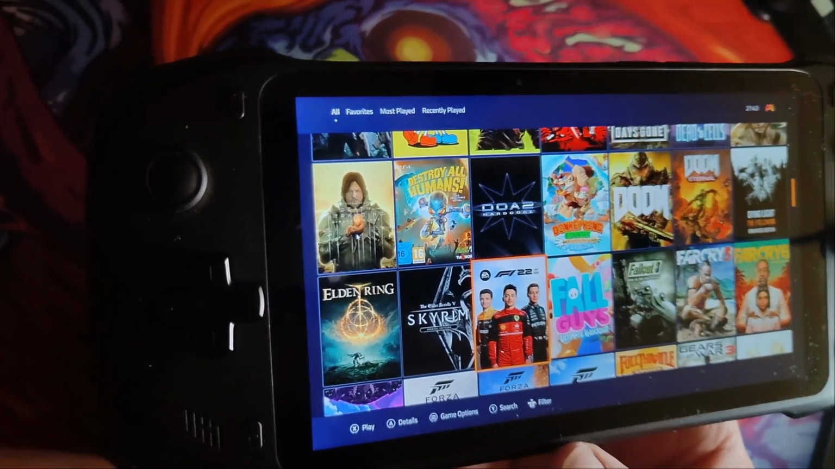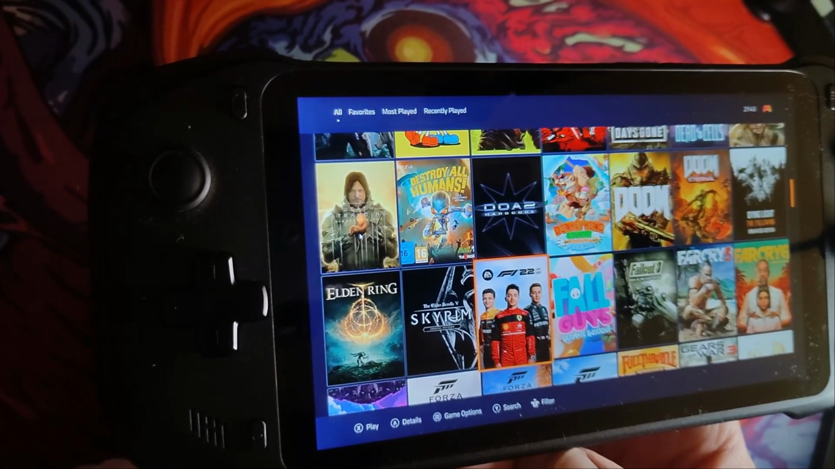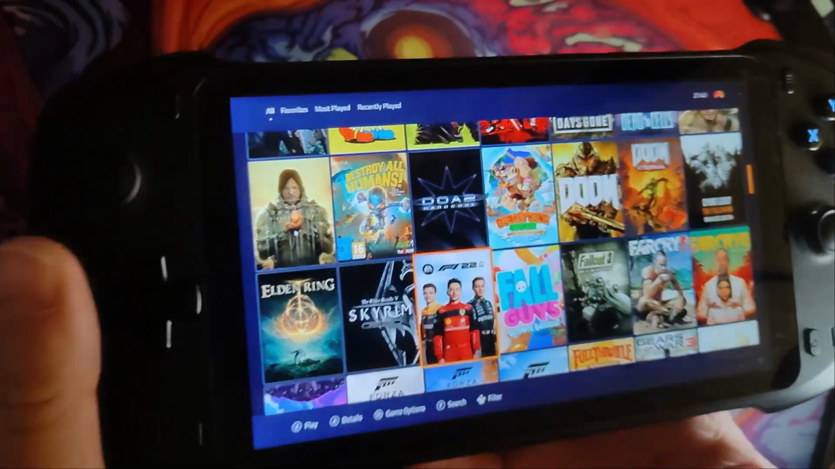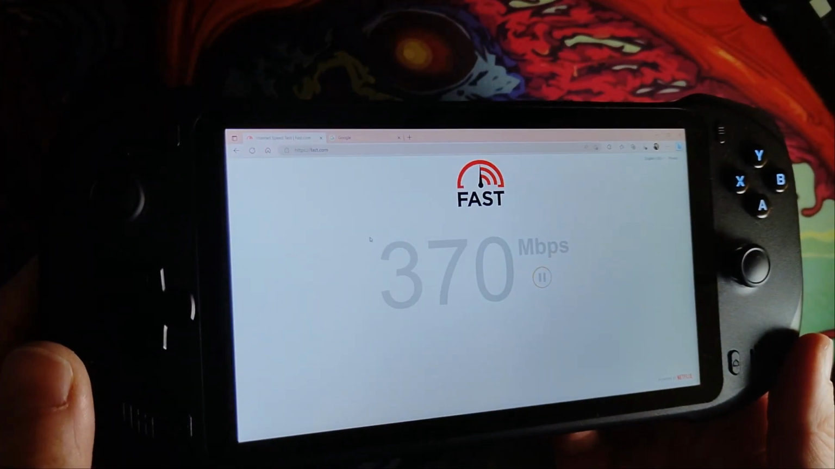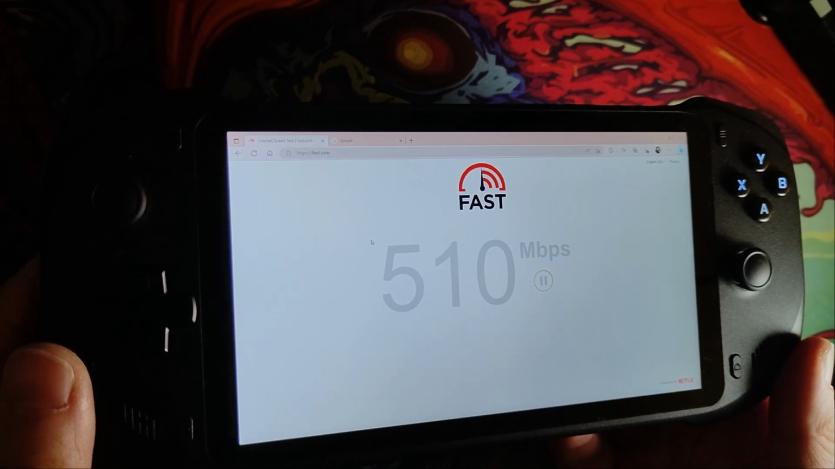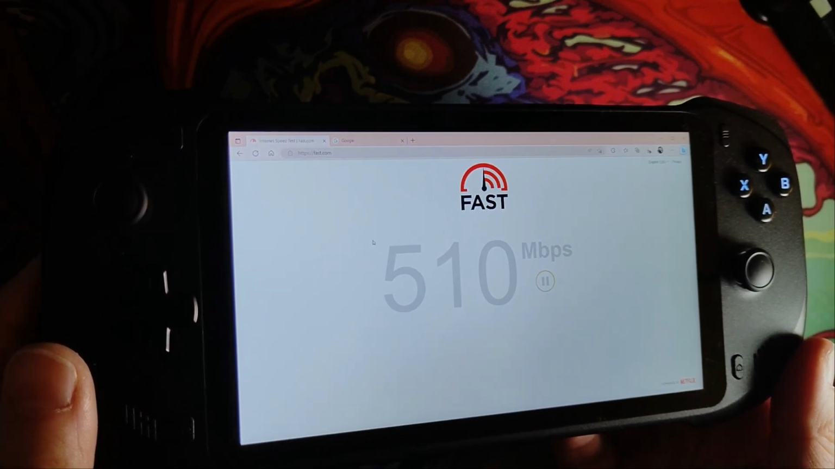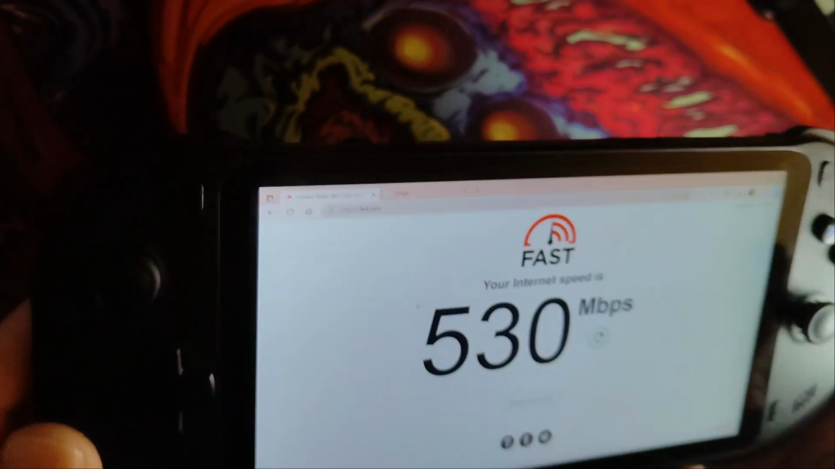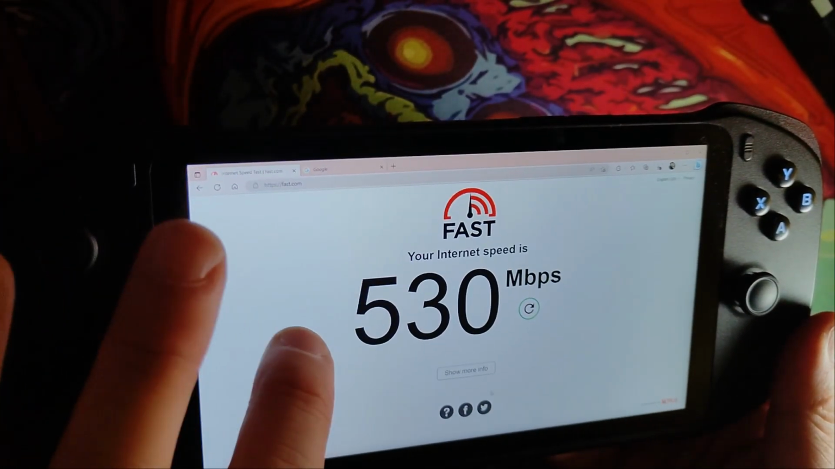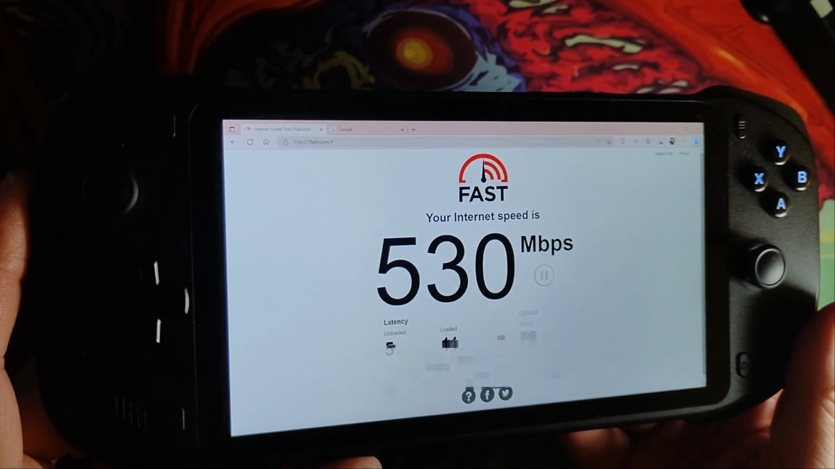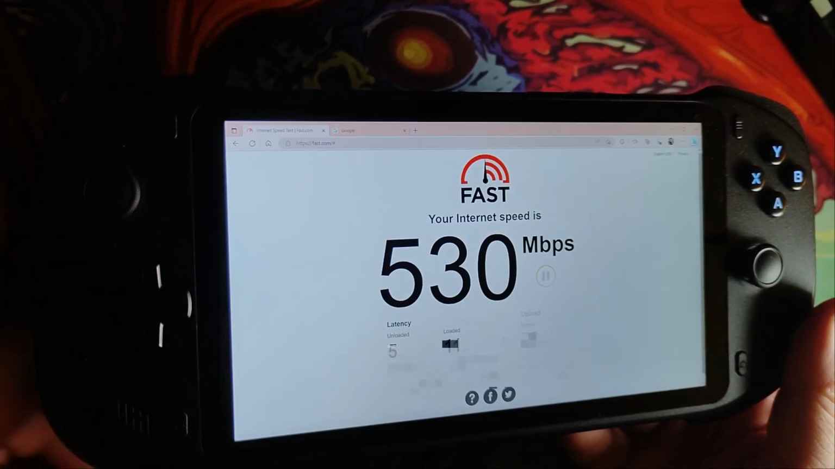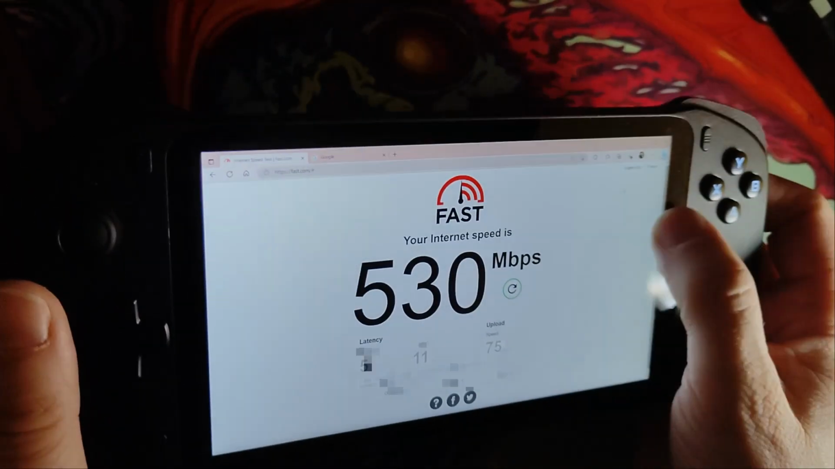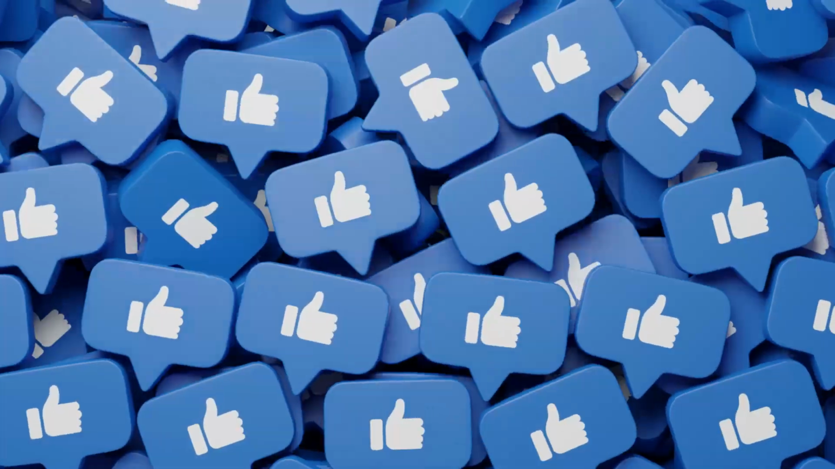So what I'll do is I'll just fire up fast.com and we'll check the internet speed. Give me a second. It should be pretty fast. So my internet connection is 500 megabits. 530 apparently. And we'll go down and just confirm this is pretty fast too. Yes. So this could be good.